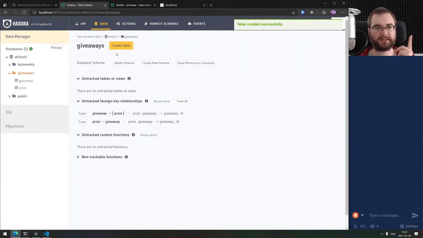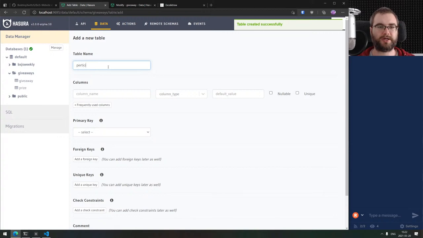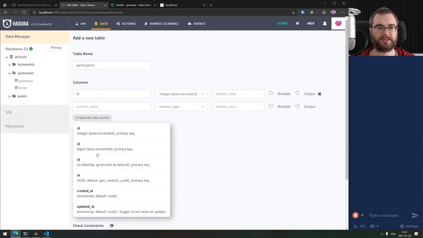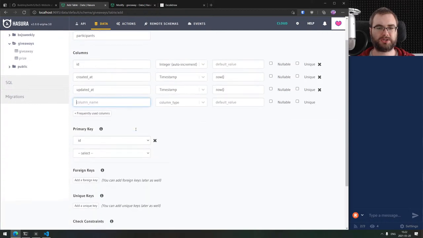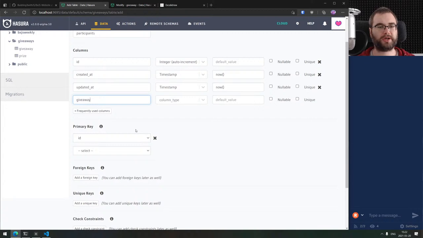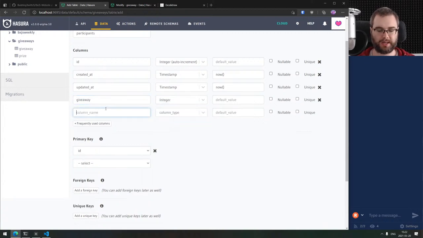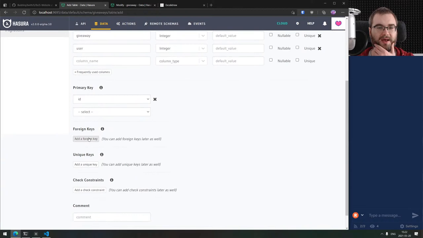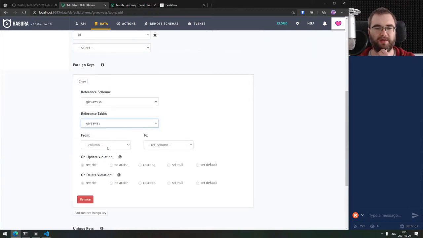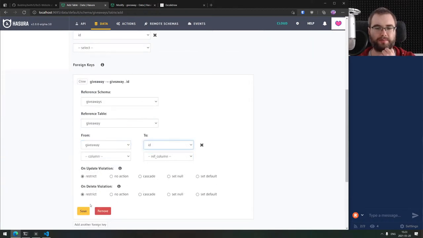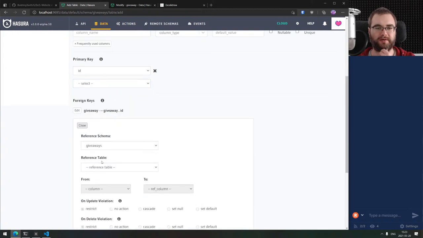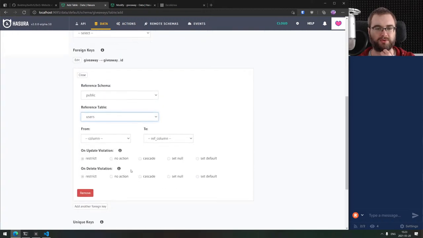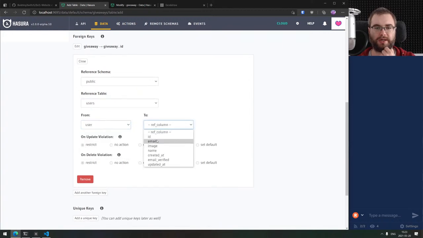And we also need a table for participants, right? I cannot spell participants. Okay. So again, ID, created, updated, and it is literally going to be just a giveaway and user. So it's just a mapping table that maps giveaways to the users and nothing else. We don't really care about anything else, really. So giveaway is going to map to giveaway ID, and then another foreign key. We're going to say that the user is going to link to the ID.